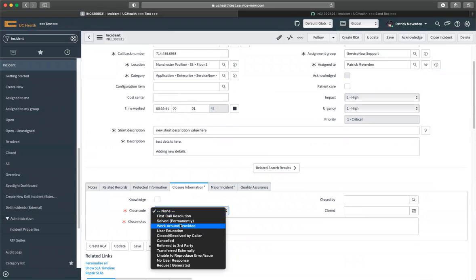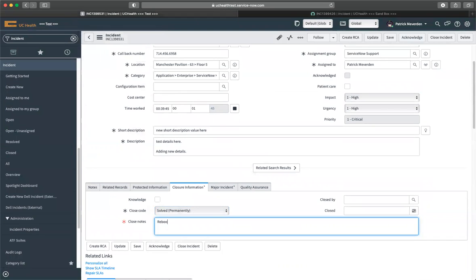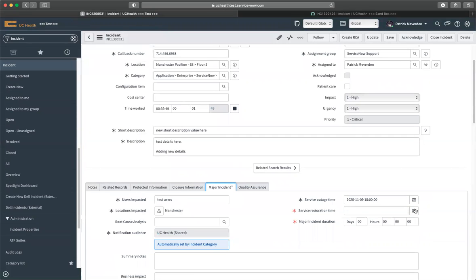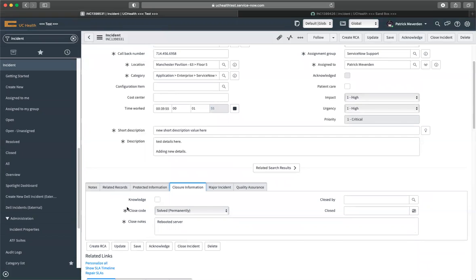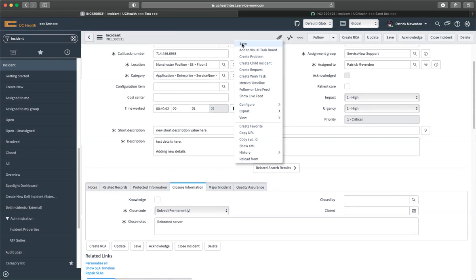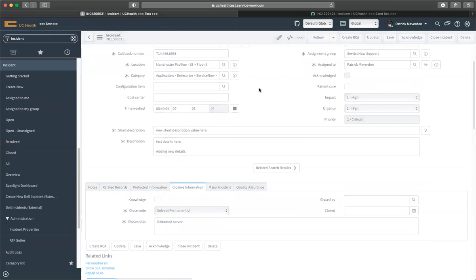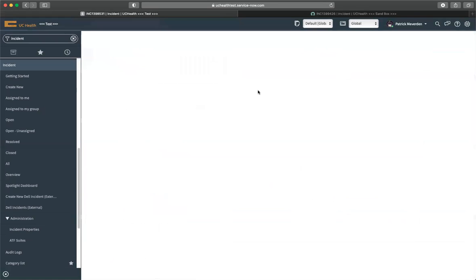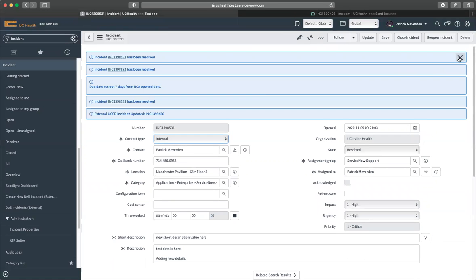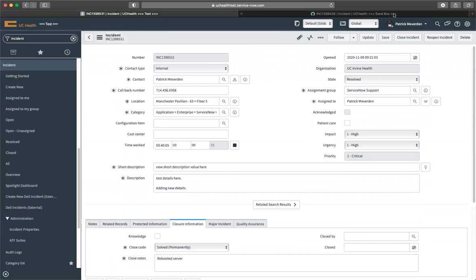I'm going to go ahead and just put in some notes. Just some kind of basic information here. And so the close code and close notes will copy over, but only as a work note. So I'm going to go ahead and click save. Okay, it lets me know this has been resolved and updated.